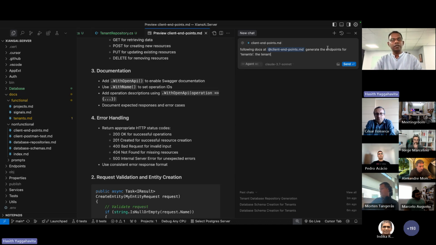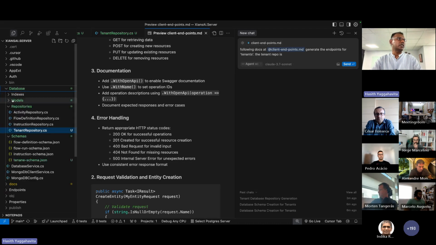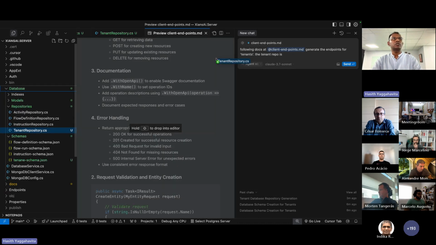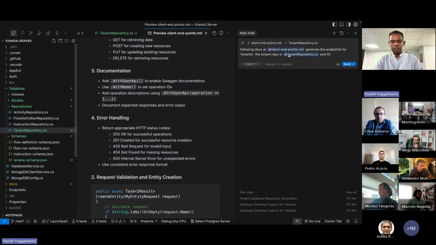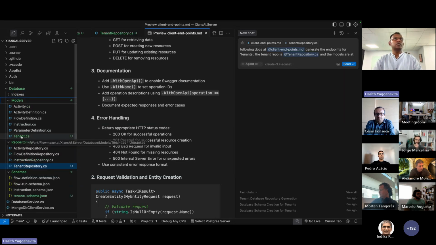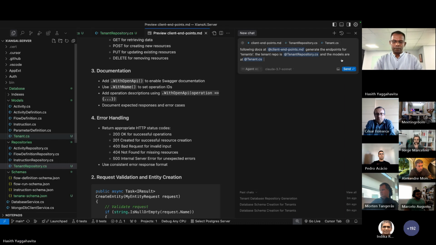The tenant repo is, let me give it the tenant repository, which I just created, so that it knows. And the models are at, it has created the models, tenants. I can skip giving this because the agent can find it also. So let's see how it handles.